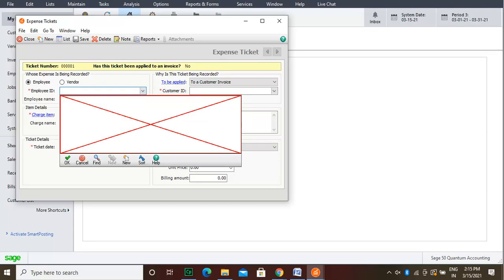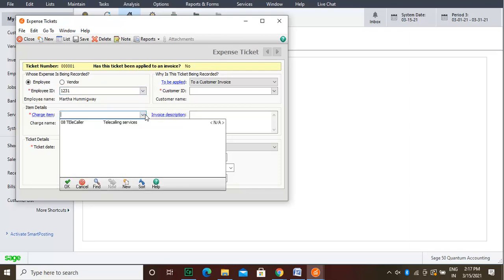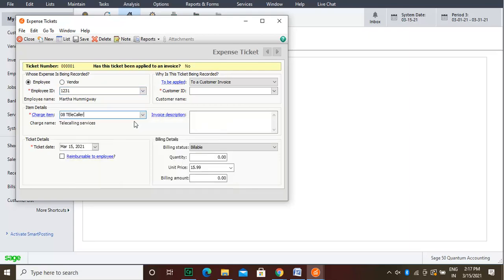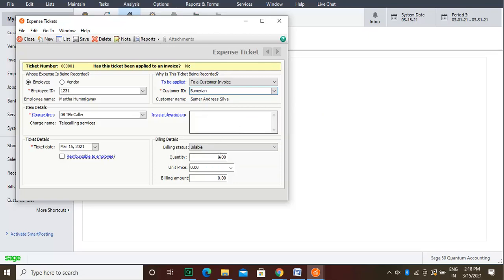Entering expense tickets. To create an expense ticket, select Tasks, Time or Expense, Expense Tickets from the menu bar to open the Expense Tickets window. Select whether this is an expense to record for an employee or a vendor by selecting the desired option button within the Whose Expense is Being Recorded section. Then use the adjacent drop-down in the same section to select the employee or vendor for whom you are recording the expense.